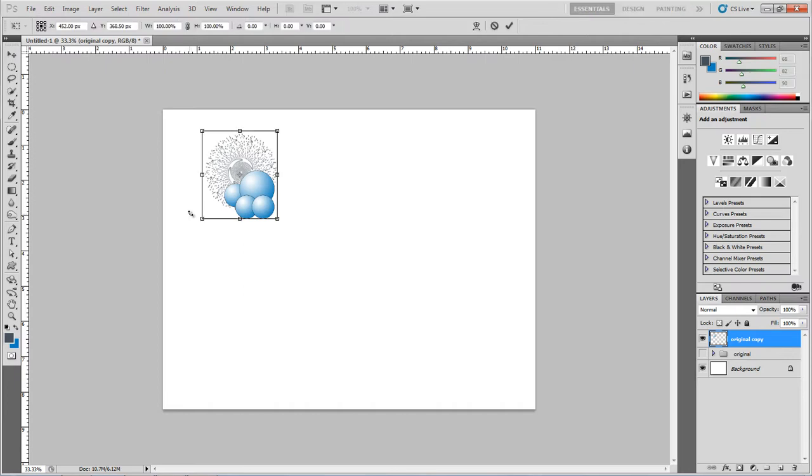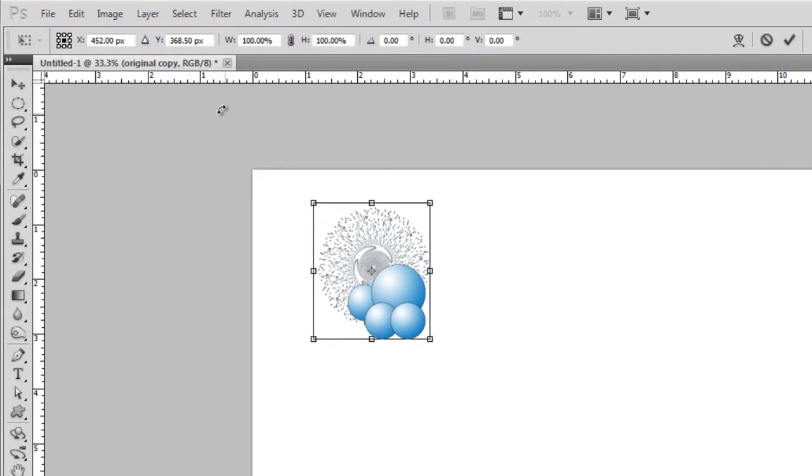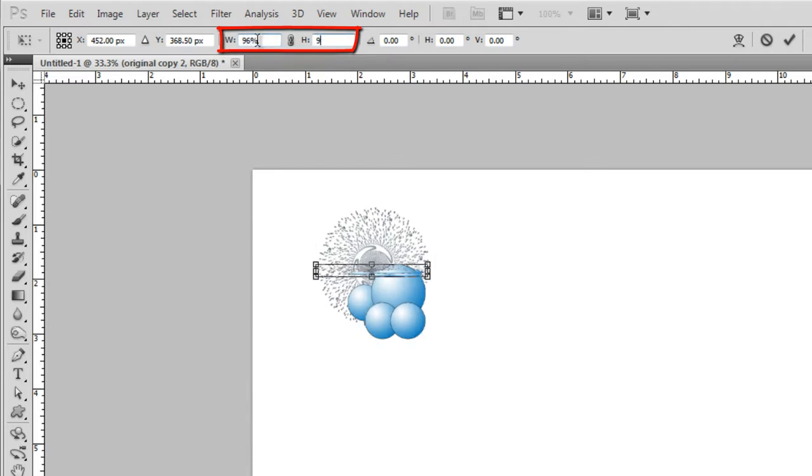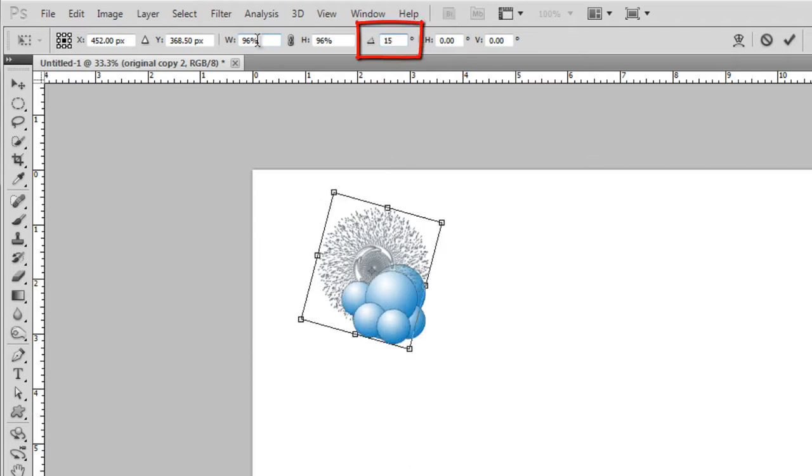Now Control T will do a transform, but a Control Alt T will actually duplicate the layer for me as soon as I make some modifications up here in this bar. So I'm going to change these numbers to say something like 96%, and then the width 96%. So I'm scaling it down 96%, which isn't a lot really. And then I'm going to rotate this. I'm going to see what 15 degrees looks like. Oh, it's just going to rotate it that way.